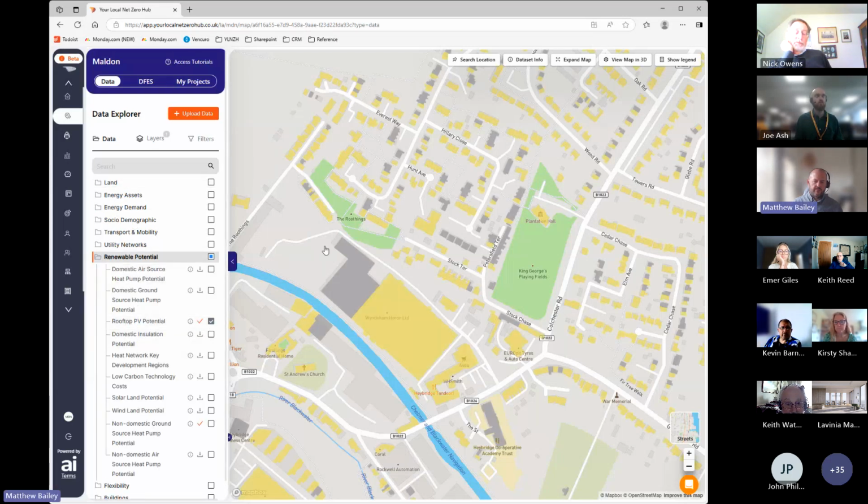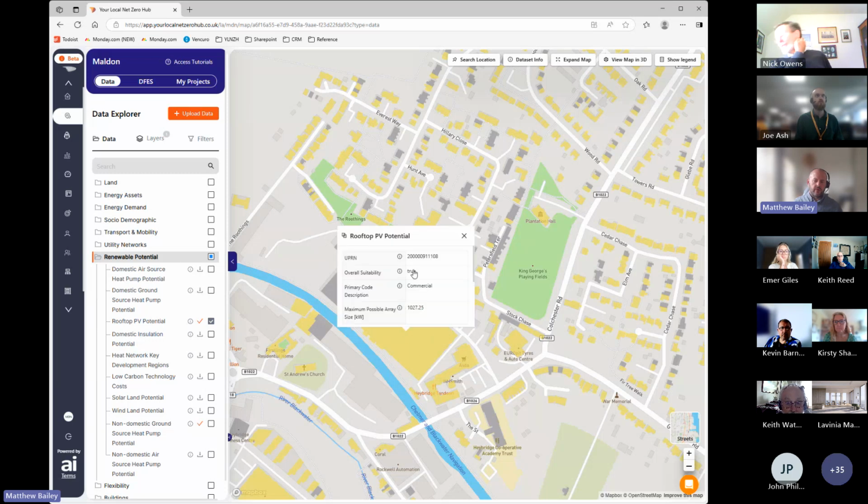So it looks like, I'm assuming, is this building the larger one in yellow. So yellow is saying it's true. It'll also tell you things like what it thinks the maximum possible array size is and the potential annual generation. It's actually worth noting, if you are looking at a particular area, so maybe if you were looking at an area and you weren't sure which buildings you wanted to target, you can change the information that's displayed on the map.